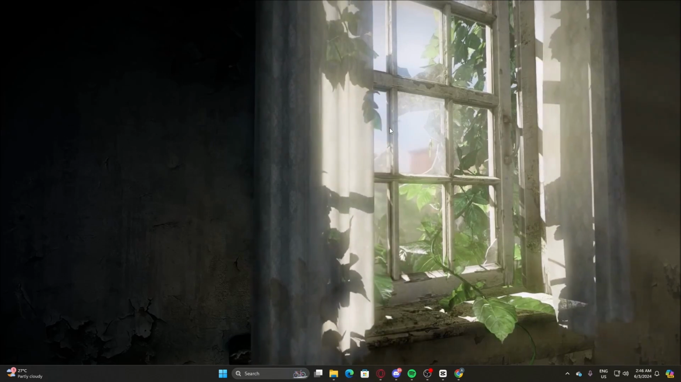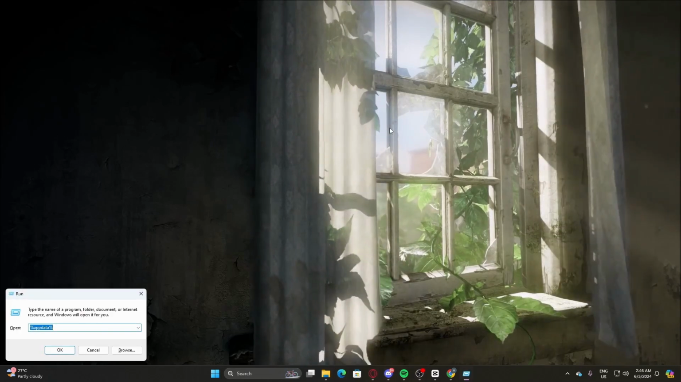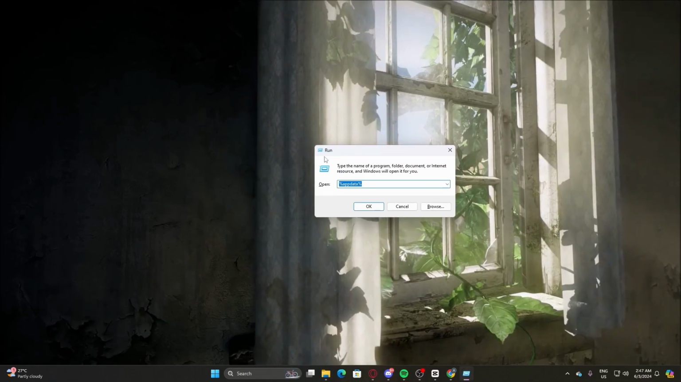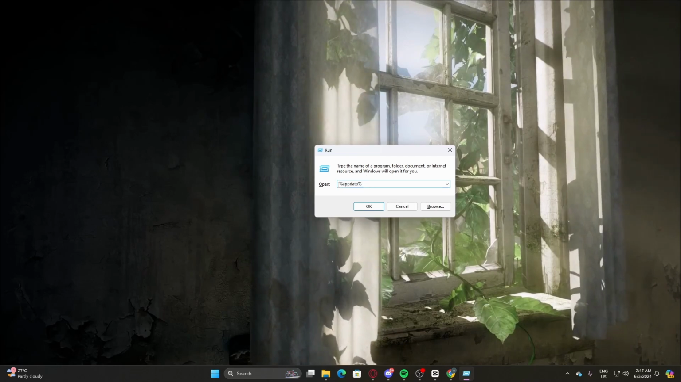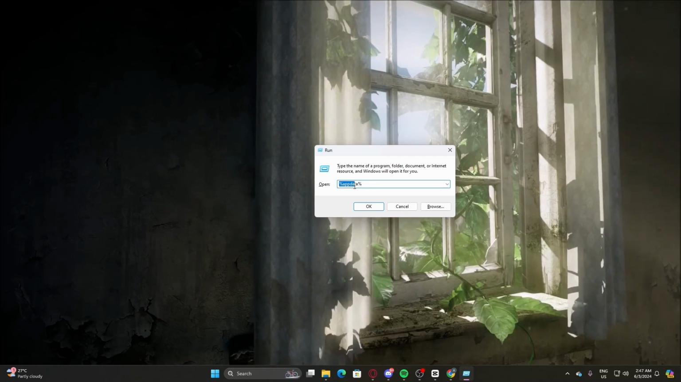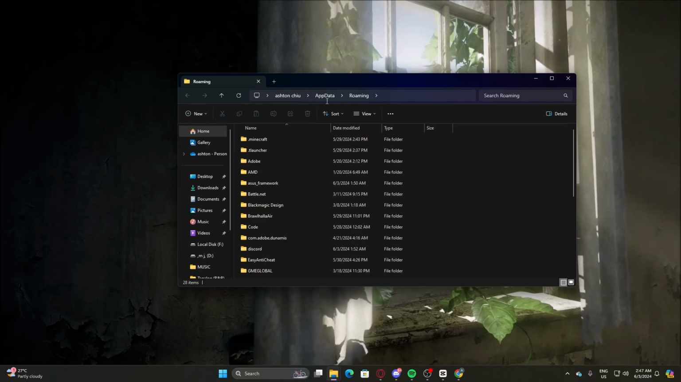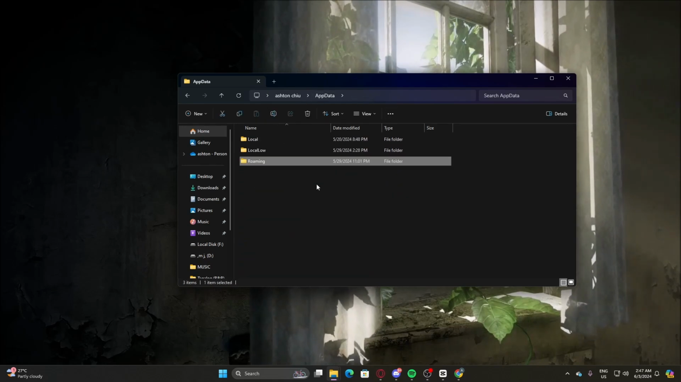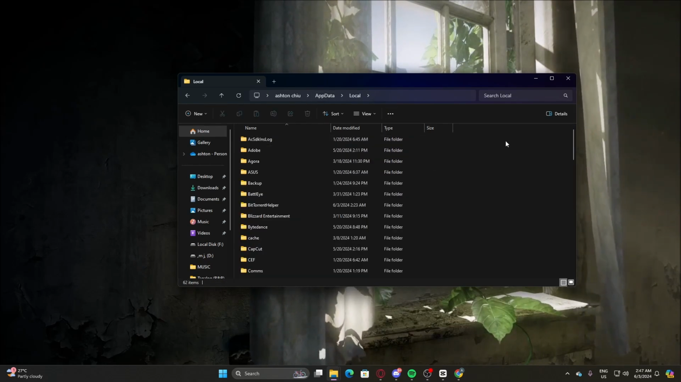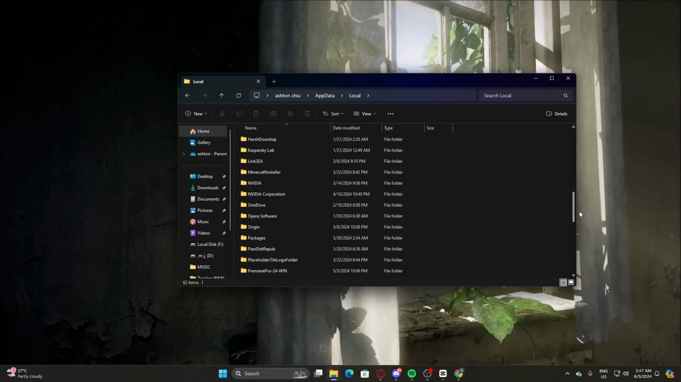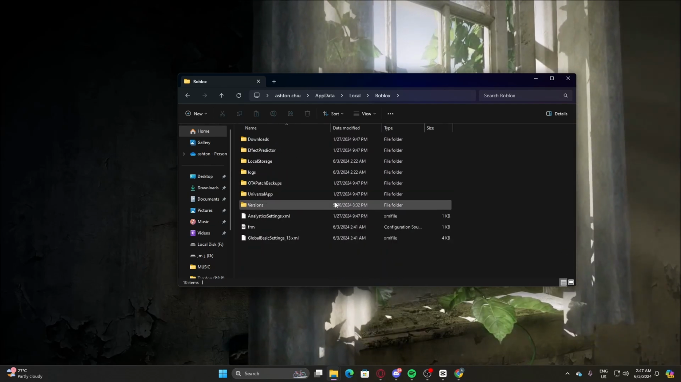So select your Windows key and press R at the same time. It would take you to this window over here, Run. Now type this out, percentage, AppData, percentage, select OK. Now once you're in this folder, select AppData, then select Local, and scroll all the way down until you could find Roblox over here.